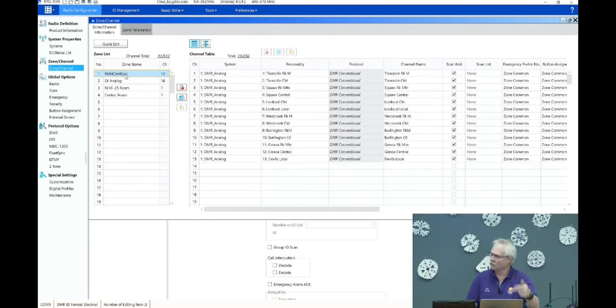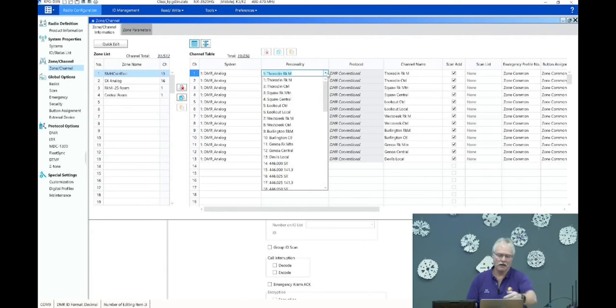Once you've done the systems and the personalities, which is the same as the channels, you create your zone, and then you need to have the channels added per zone. On the other, we had a DMR analog zone. You can select which zone you want to put it in, or which system it's coming from. When you go to the personality, there's a drop down that shows all of the channels that you've created that you add from the system.